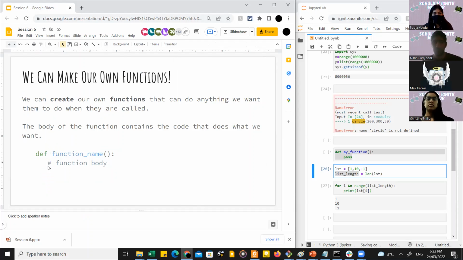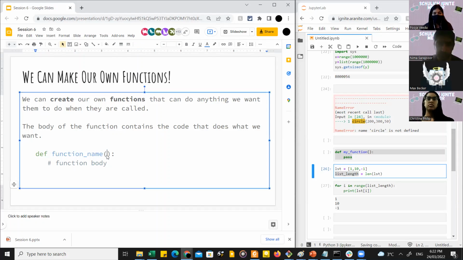And then you have the function body. So we'll talk about that, and then we'll talk about these parentheses here, why it is empty. So we'll talk about that. But for example, here, your function must have the def, which is a way that you tell the computer, hey, I'm trying to create a function.